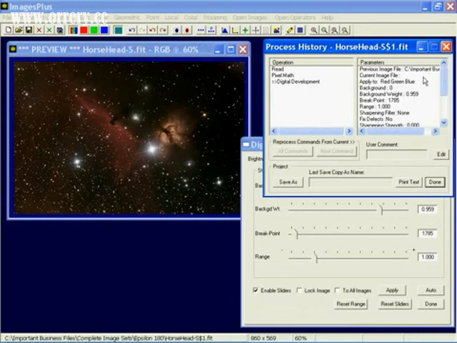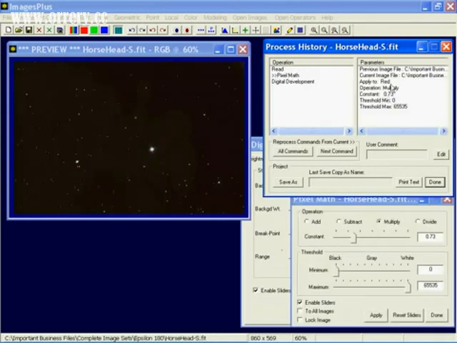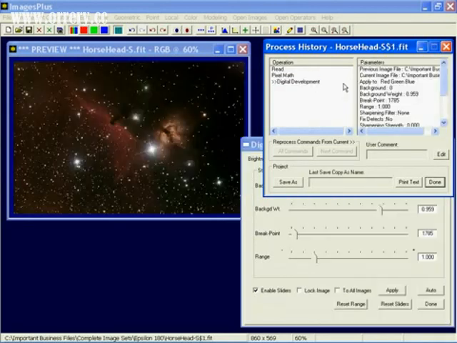And it's tracked in the process history. If I double click on pixel math, it's applied only to the red. If I look at the parameters for digital development, it was applied to red, green, and blue. Okay.